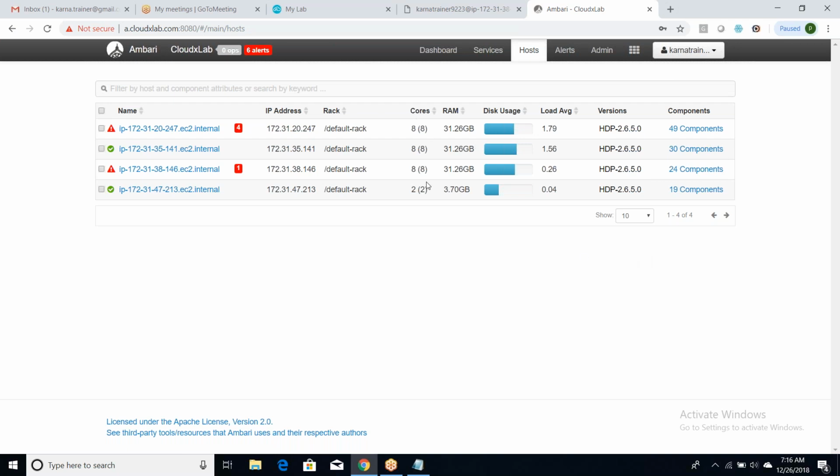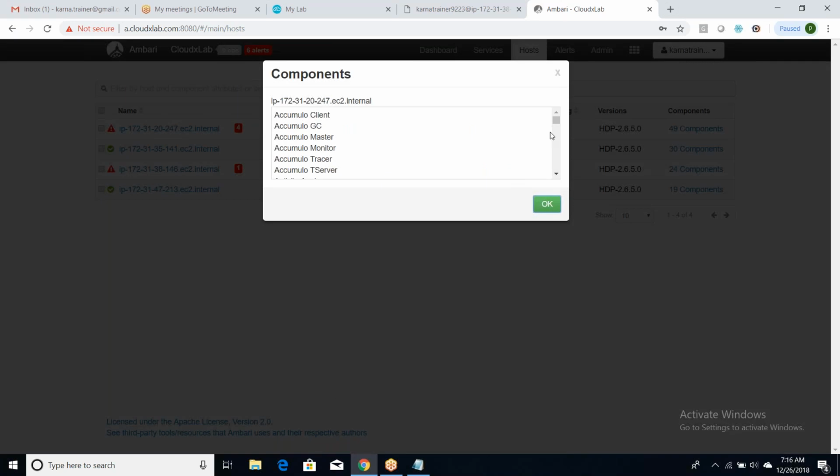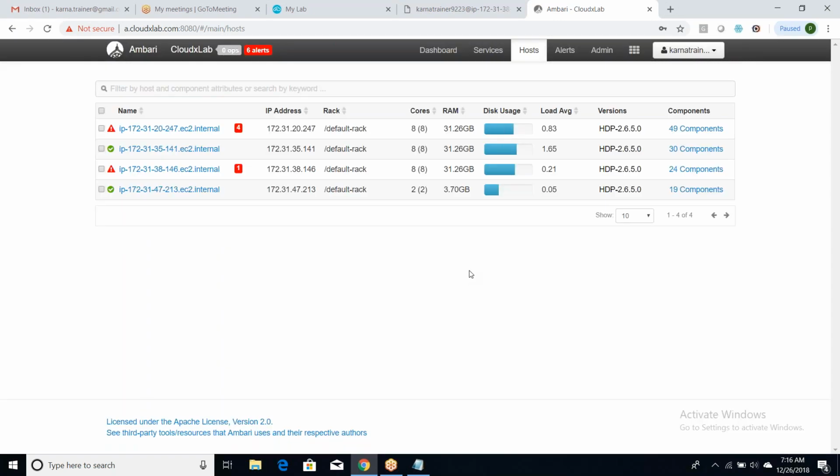And this shows the cores, RAM size, disk usage, the rack, IP address, the average load, the versions and the components. If you click on these components, you will see what are all the components running here. This is the list of all the components. We can understand all this from here. Is it clear, guys, about this cluster and everything?